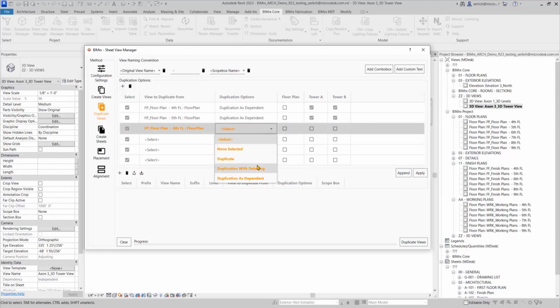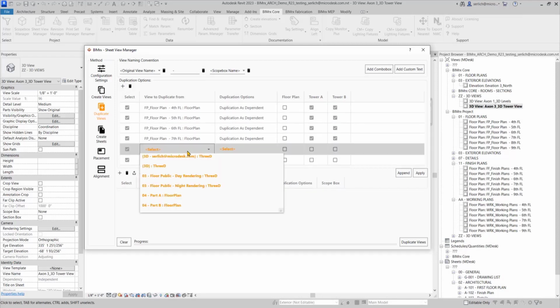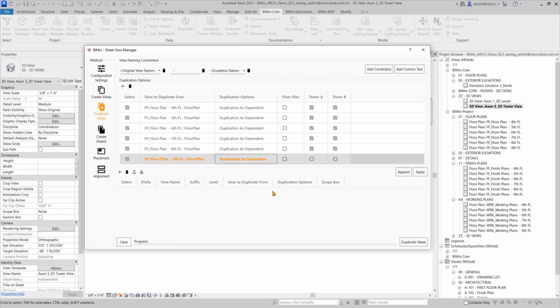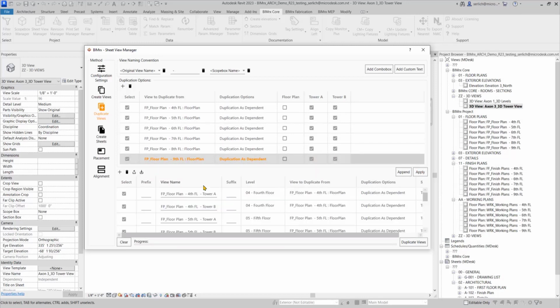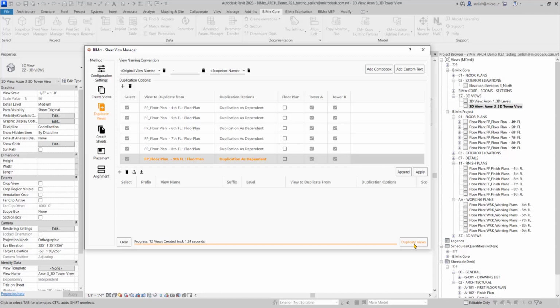and specify the scope boxes that I want to duplicate. It's going to create a view for each scope box. Once again, I can preview it in the data grid, and then once I'm satisfied, I can hit Duplicate View. And of course, it's going to duplicate those views as I specified in that grid.